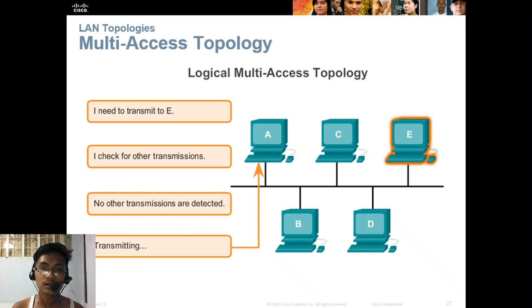So, logical multi-access topology. Here we have five desktop computers inside here. A needs to transmit to E. So A will need to transmit to desktop E. So I check for other transmissions. Other transmissions are detected, so it will wait to transmit.